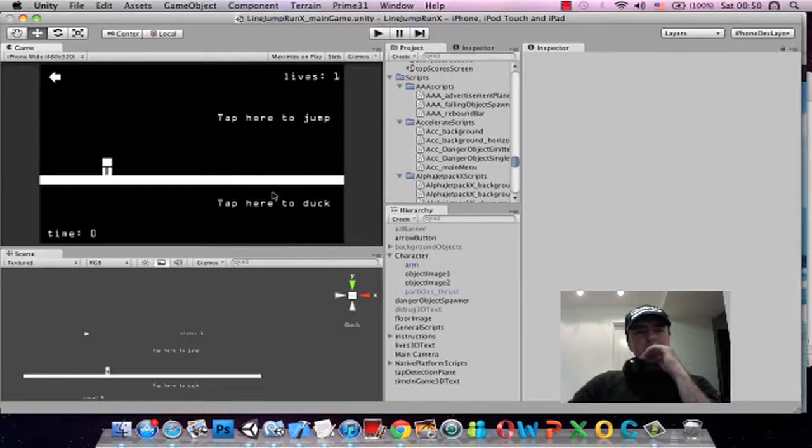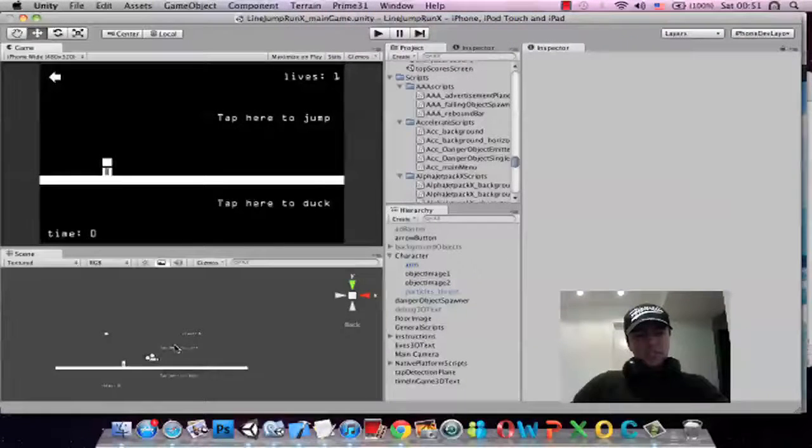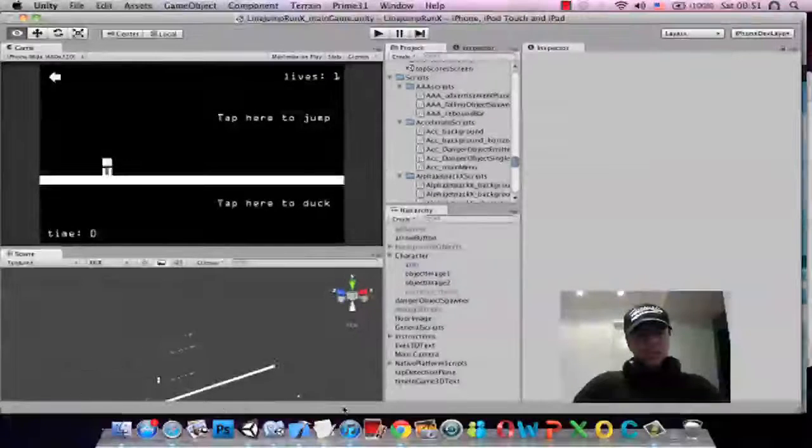I'm actually testing on my Mac as well. This is not actually on the iPhone. This is inside of the Unity 3D level editor at the moment. This is the game scene here, 2D and 3D world. So you can see how this is actually built.